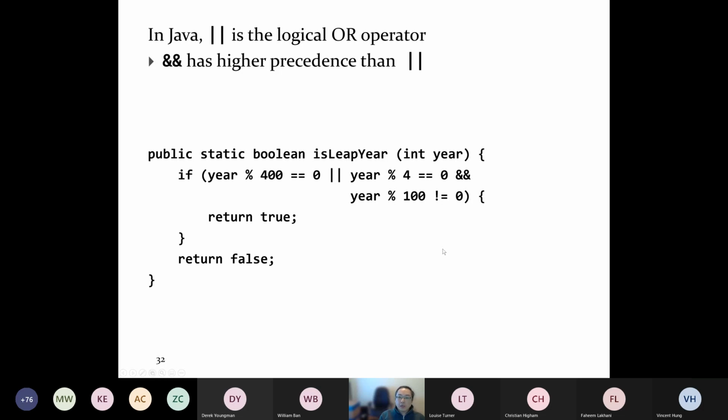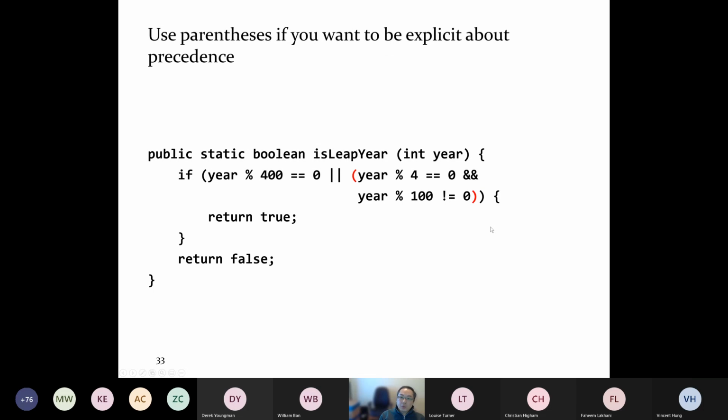Okay. Now, trying to remember that and has higher precedence, or parsing or reading a long Boolean expression that's got a bunch of ands and ors in it can be very confusing. So you can use parentheses to be explicit about precedence, because parentheses force the stuff inside the parentheses to happen first. Parentheses always have highest precedence.